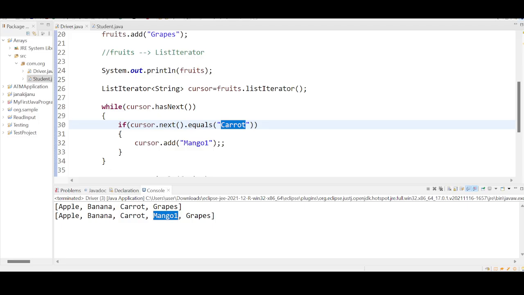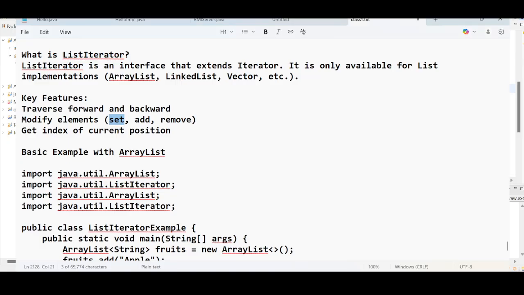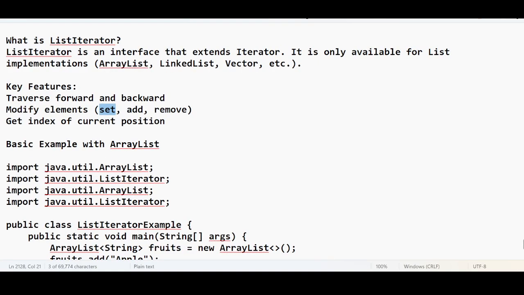These are the three major operations that we can use for a list. The question could be: what is ListIterator? ListIterator is an interface. It is used to traverse the collection object in the forward and the reverse direction, forward and backward. It is also used to modify the elements for set, add, and remove operations. If you want, you can also get the index of the current position.